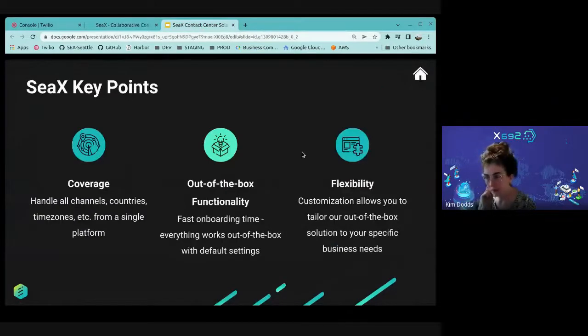So to summarize some of the key points that we've seen so far, SeaX has a really broad coverage. It allows you to handle all channels, all countries, all time zones, etc., from a single platform. And it has a really fast onboarding time because everything works out of the box with default settings. But also you can customize it and tailor it to exactly what you need. So things like your closing, opening hours, availability message, all those settings are configurable just for your business.